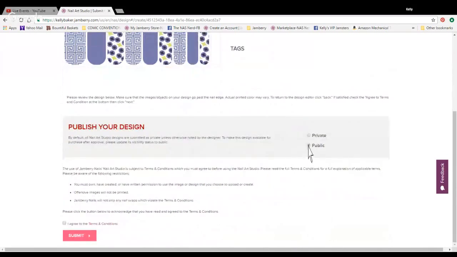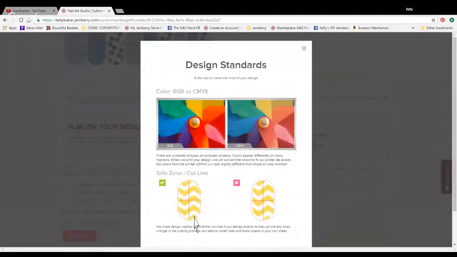I know that I just want my design to automatically become available in my store. So when it's approved, when it's given the thumbs up, I just want it to be published. Then you're going to come down here and you want to make sure that you've read this, especially if this is your first time in the Nail Art Studio. There are a few terms and conditions that go along with using the Nail Art Studio. They are down here. If you have not read the full terms and conditions, I just suggest you click it and give it a read over first. Then you would go ahead and click I agree and submit.